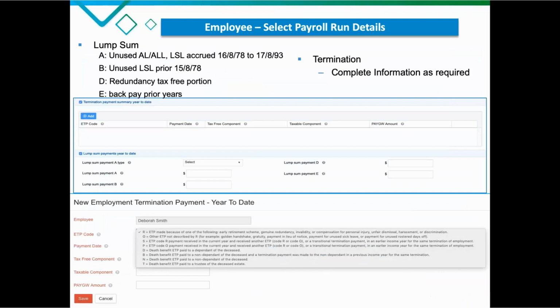We've got our lump sums and our terminations. So if you do need to do redundancies, a big sort of termination where you're going to use your lump sum A and your lump sum B and your lump sum D, then you absolutely can put this into single touch payroll as you go.